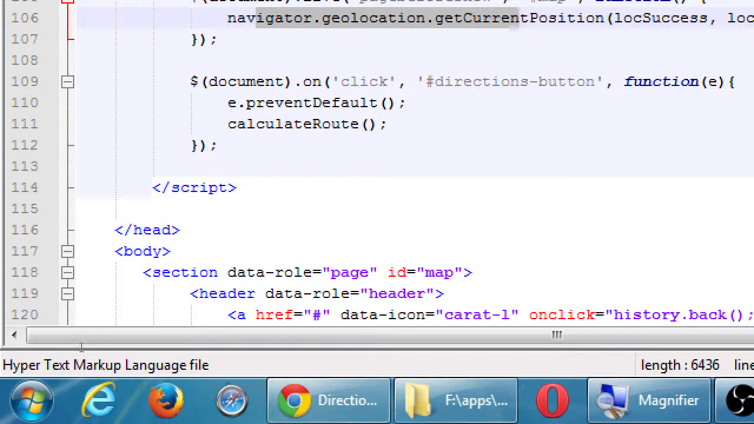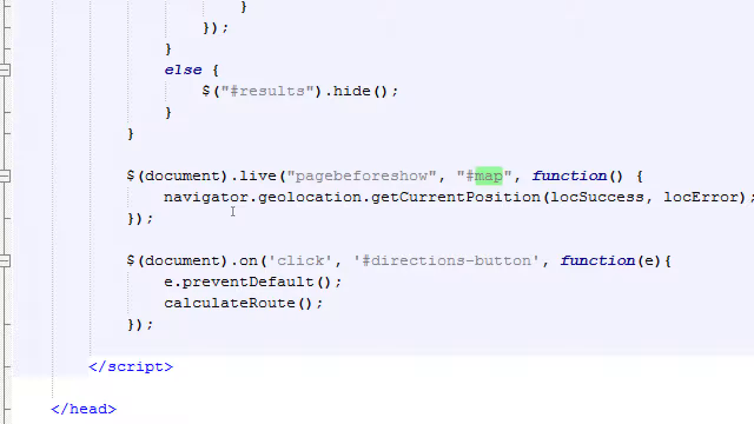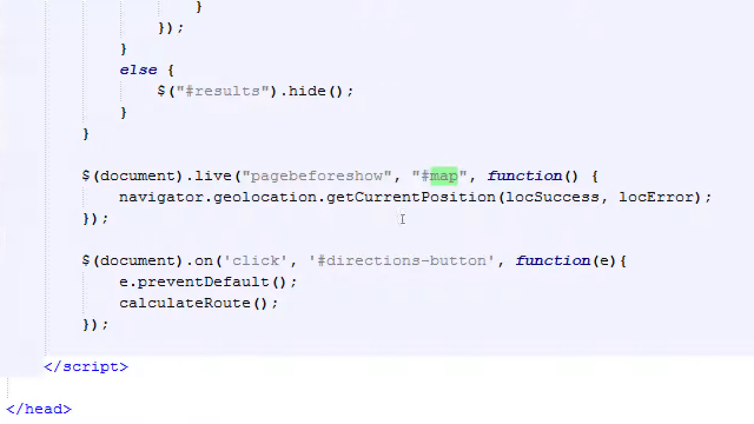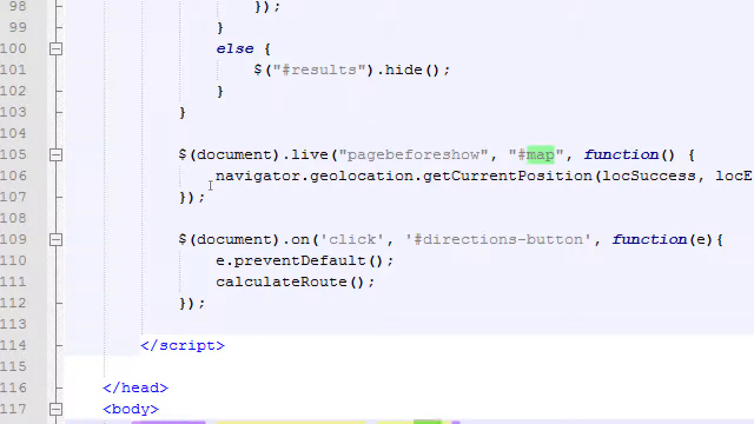We've got an ID here, section, ID map. So if that element exists before it fully shows up, then try to get the geolocation. Perhaps something's happening here that is preventing that from showing. So my first step to fix this is to look up whether this .live is still relevant in our modern app, because this code is from an example that's at least a year and a half old. It might be two years old by now.